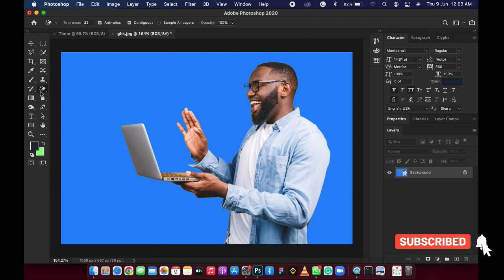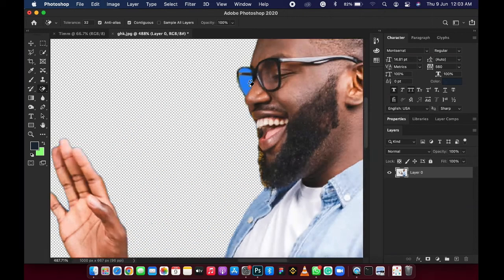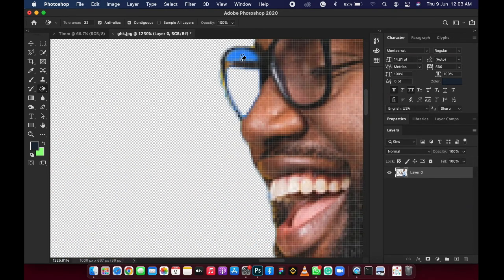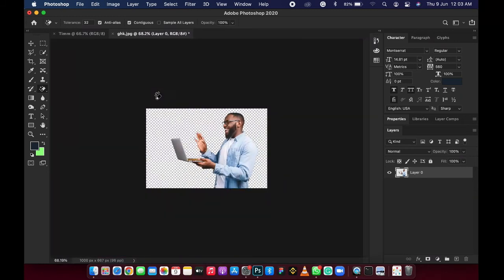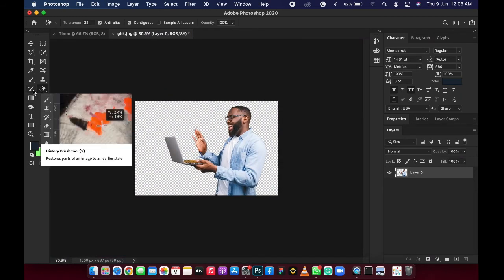After selecting your magic eraser tools, click on it. Then you click. You can see the magic. So don't forget we have this glitch area. You can also use these tools to clear it off. So we use these magic eraser tools to perform the functions.